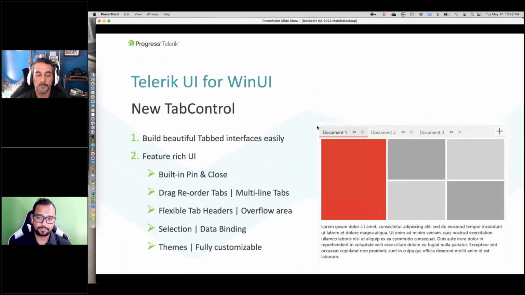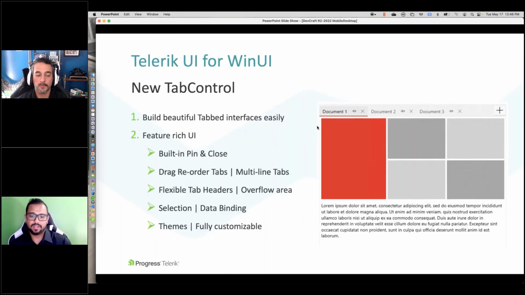So really nice control. We have a brand new tab control. This is, again, for you to organize your apps, right? So all of the content of your app, however you want to have navigation and organization, tabbing is a very, very popular UI and UX paradigm. So we want to double down on that. So all the things you expect, built-in close and pin buttons, you can reorder things, you can drag.